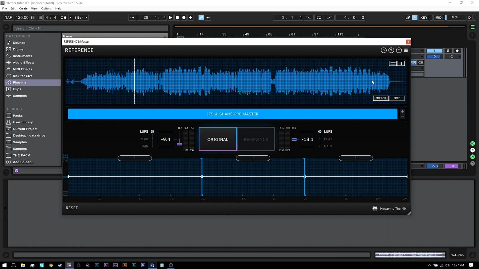And now that those lines are parallel and centered in the same spot, it means that we can bounce back and forth between the original and the reference seamlessly, so we don't get distracted by any glitches in time over the course of the track. So if we bounce back and forth, there isn't any stuttering going on. They're playing at exactly the same speed and exactly the same time, and the jump between the two is seamless, so we can really concentrate on the sonic differences as opposed to being distracted by anything else.